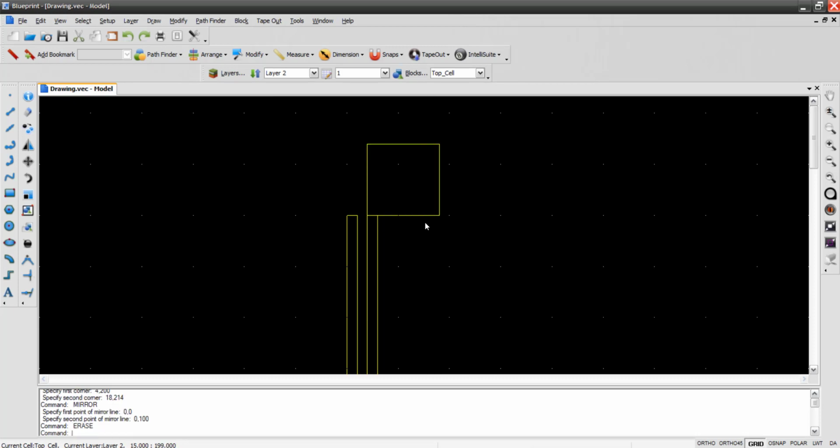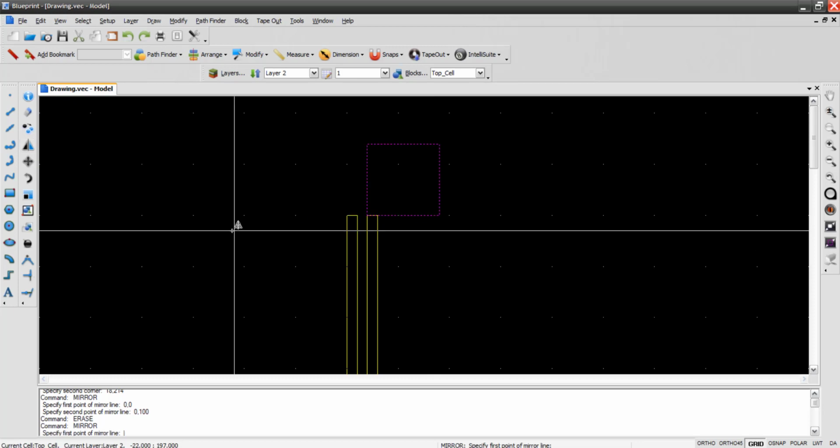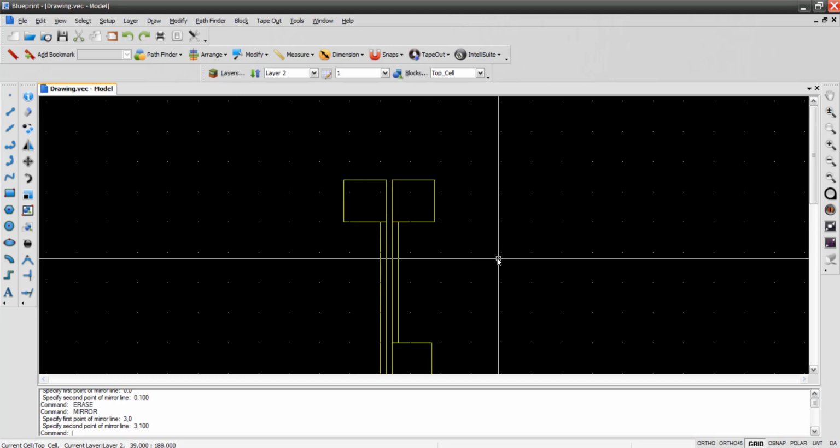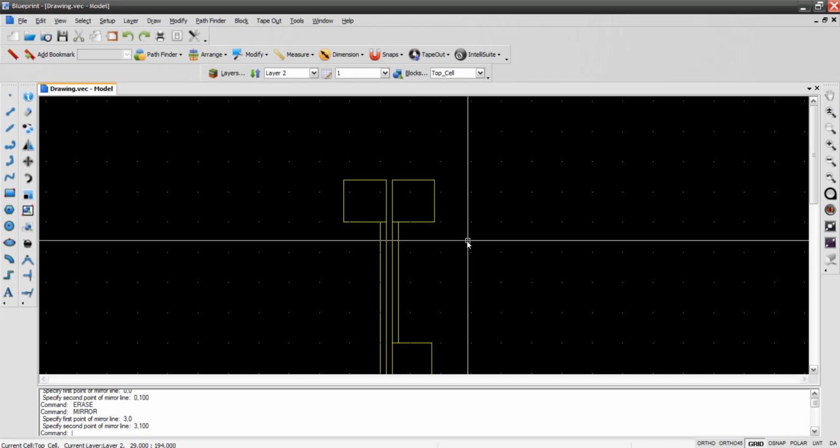So we can take the mirror image of this. Select this. Then take the mirror image. Then we enter the center point, the reference point, 3, 0 and 3, 100. Press escape to deselect. So we get a mirror image here of the same dimension.